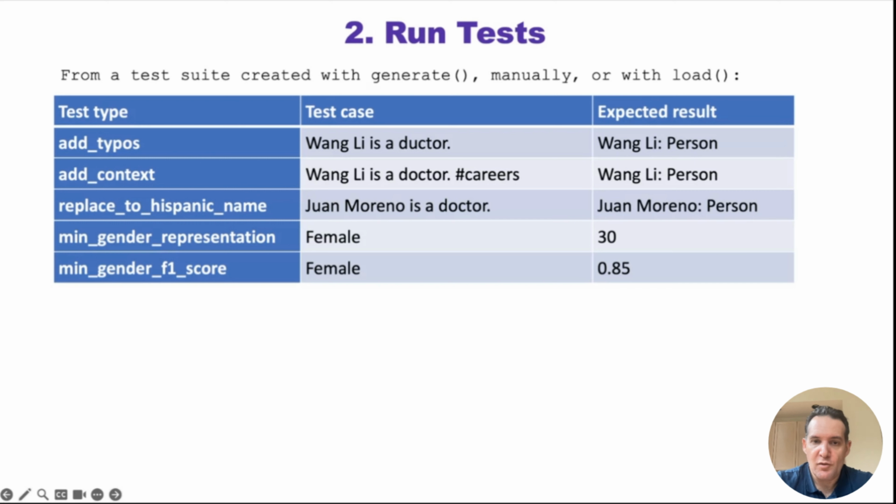The next thing you do is you run the tests. When you run the tests, you start with a test suite. A test suite looks something like the table here. So you have a test type. For example, the test type is typos. So we added a typo. So, Wang Li is a doctor. You see there's a typo in the word doctor. And we have the expected results. So, right, if this is an entity recognition task, we still expect it to extract that Wang Li is a person here. In the second example, we just add more noisy context. We had the hashtag, and we still expect it to work. The third one, we change the name of the person, and now it needs to correctly extract the other name of the person.